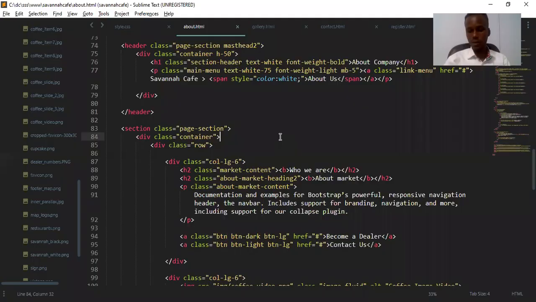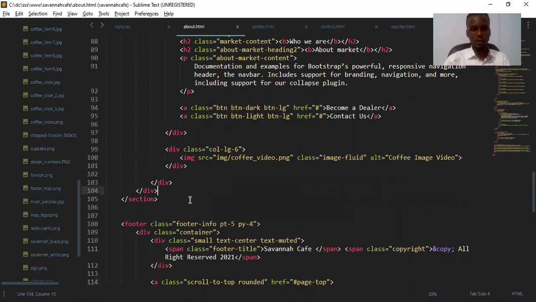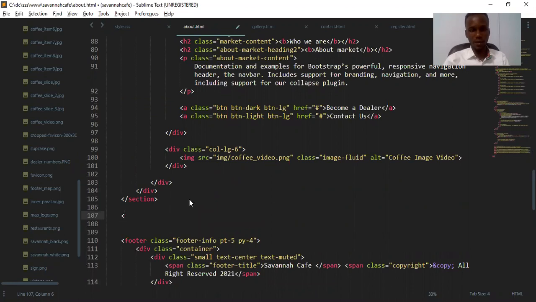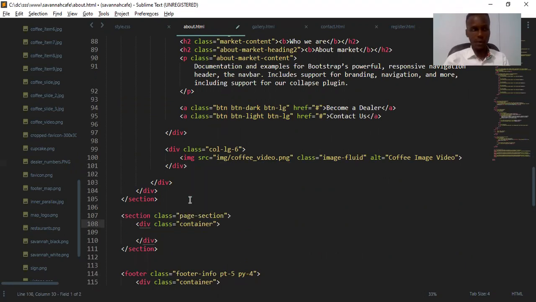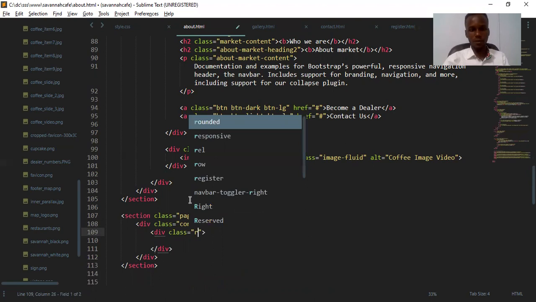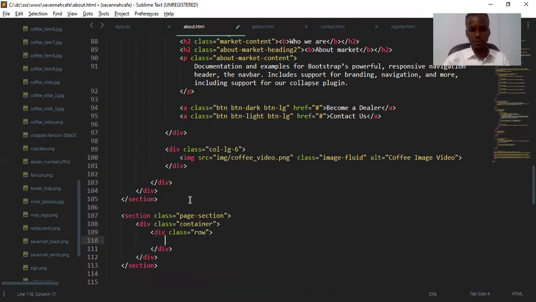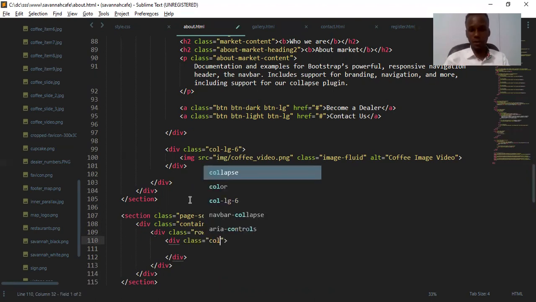So the next one, let's create another section using a section tag. Let's call this page section. We need a div with a class of container. Then we need another div, and we'll call it a row. Then we need another div, and this one now will be the column. We want to create a four column layout on the page. So this one, let's give it a class of LG6.